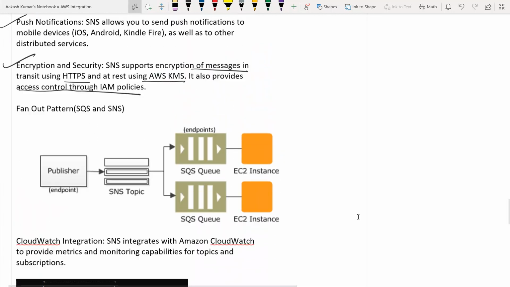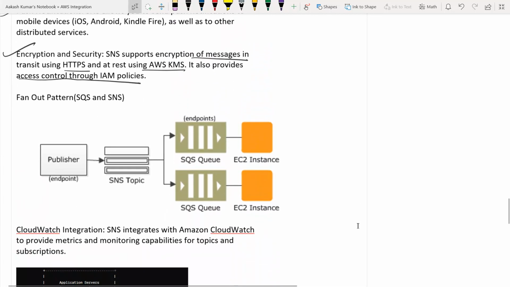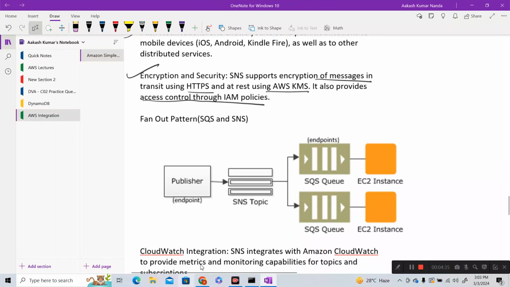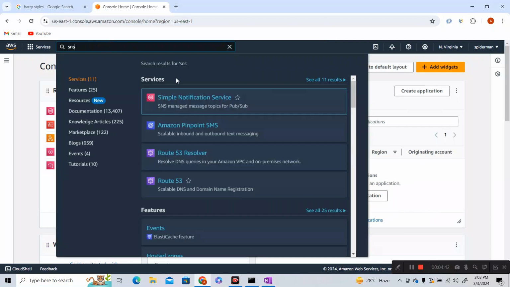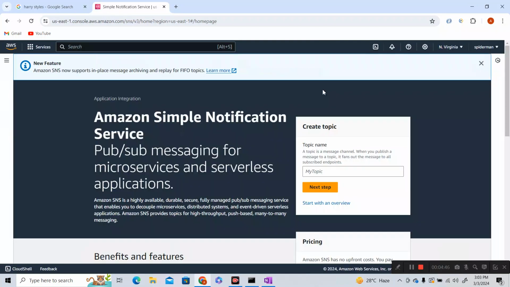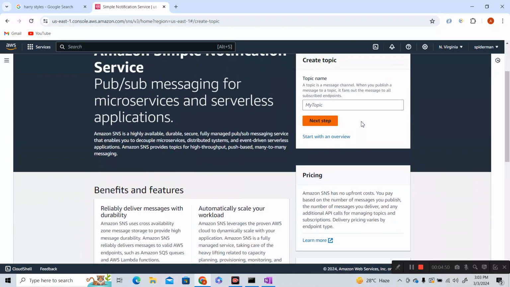Okay, now let us see a very simple demo or a practical session on SNS, how you can use SNS and how you can create a topic and how you can create a subscriber, and in the end send a message or push a message to the subscriber. So let us search for SNS over here. Now you can click on create a topic.